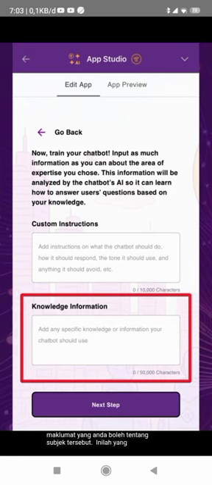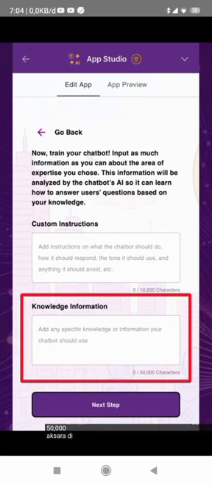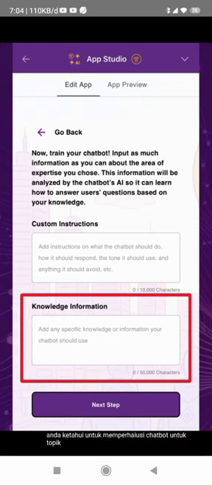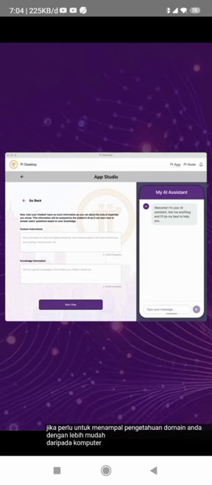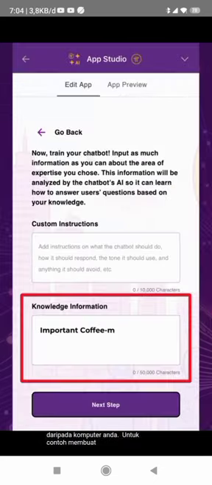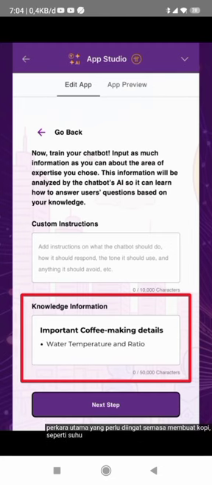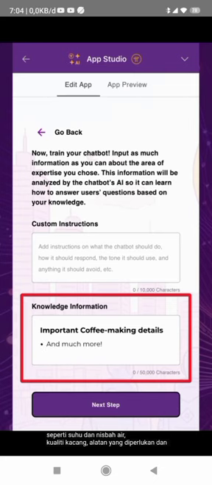This is what the chatbot will learn from and use when answering users' questions. You can input up to 50,000 characters here, so include everything you know to refine the chatbot for this specific topic. Use the Pi desktop app if necessary to more easily paste your domain knowledge from your computer. For the coffee making example, we'll make sure to include details on the top things to remember when making coffee, like water temperature and ratio, bean quality, necessary tools, and more.